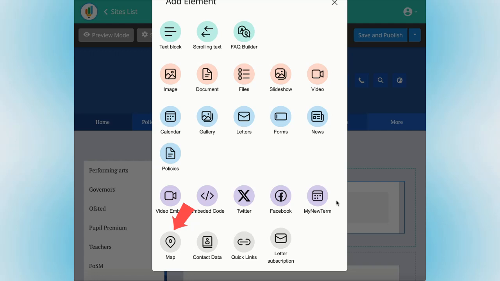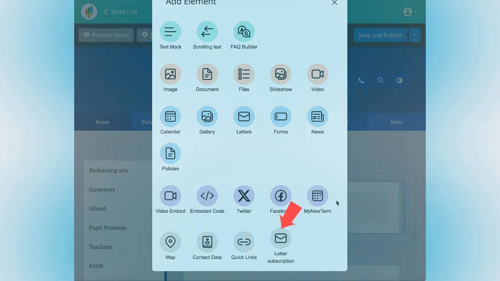Map. Insert a map to show your school's location. Contact data. Display your school's contact information. Quick links. Create a menu of links for easy navigation. Letter subscription. Add individual letters for specific updates or communications.